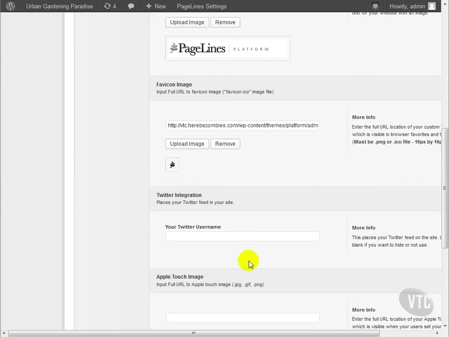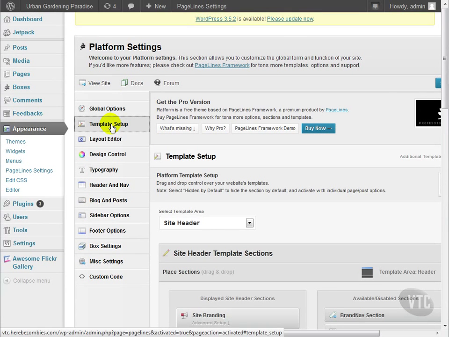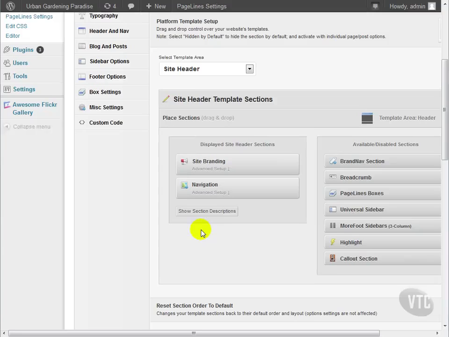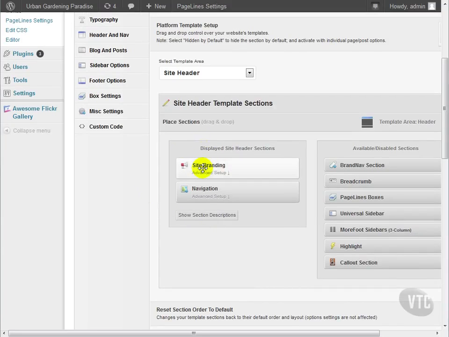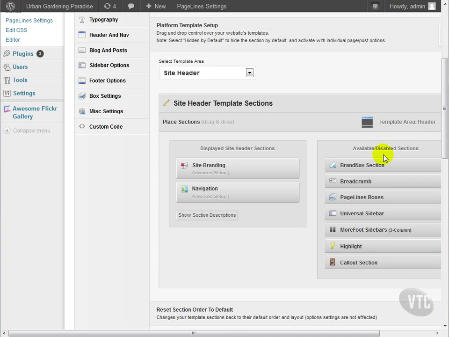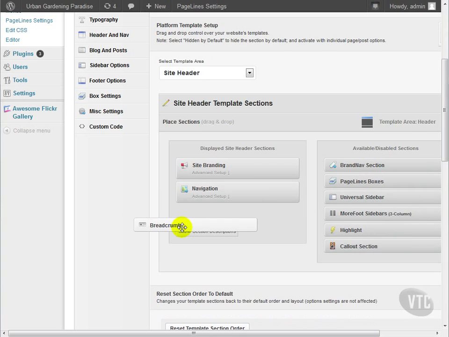Let's look at the more advanced things. If we drop down to Template Setup, we can start to break down the elements of the site and change them individually. The current template area that we're working with is the site header. It's currently displaying site branding and navigation. We have advanced setup beneath each that allows us to hide it by default or hide it on posts and pages. You'd likely never want to do that with either site branding or navigation, which is simply your header image and the site navigation links at the top of the page. In the Available but Disabled section, we can see more options that we can drag over to our header and include them in the header.